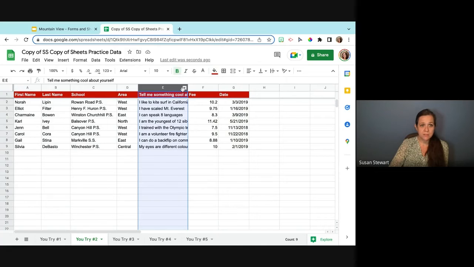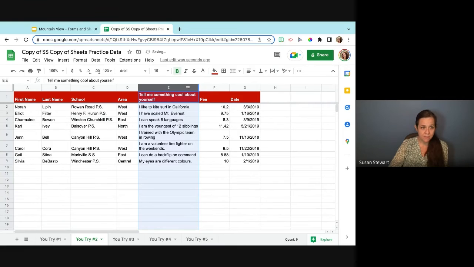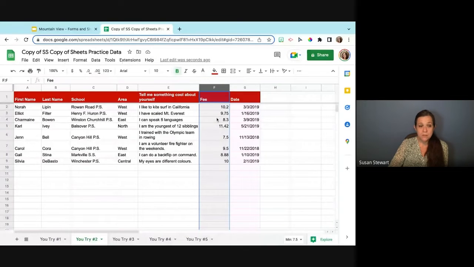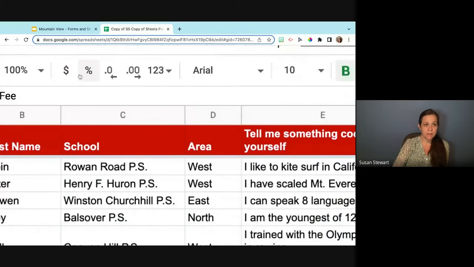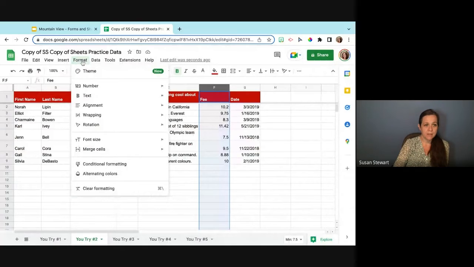I notice this one is overflowing, so I want to wrap it again. See how I'm recycling those skills I learned the first time. But now I notice this fee column, and it's kind of a mess. So in my fee column, I may want to make it look more like money. So I can go to my number format options, and right here you have my format. It already has a format as currency, but I can also go here to my number format, and I see I can choose some different ways to format it.